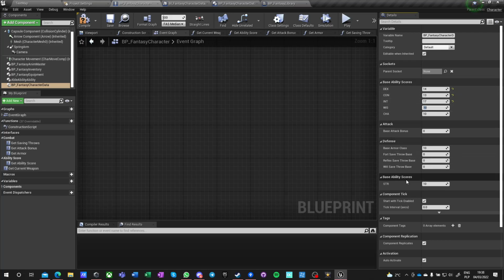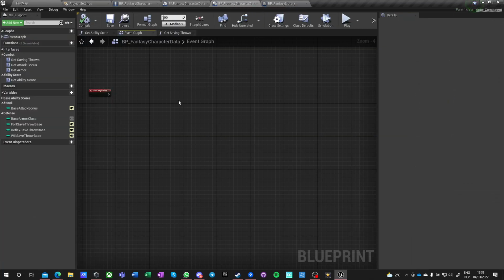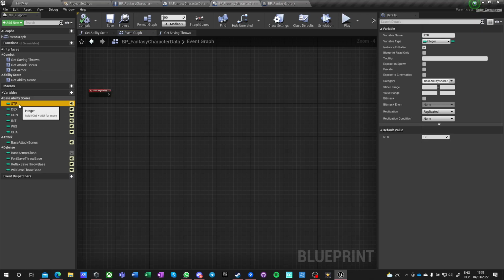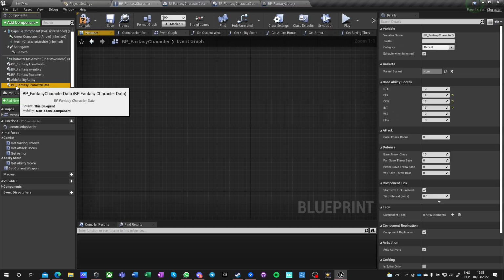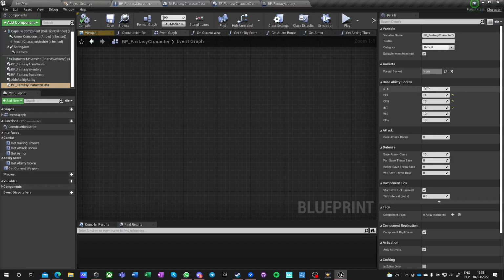Oh, where's the strength? What? Okay. 18, 12, 14, I don't know, whatever. Base attack bonus, make it 3, base armor is 10, and let's say that our saving throws are 3, 1, 3.